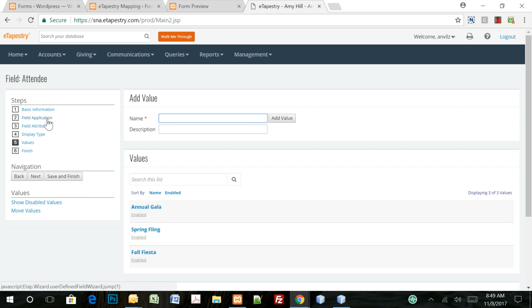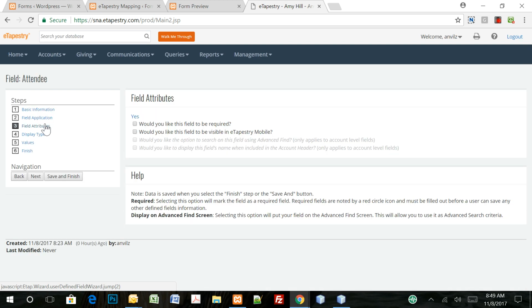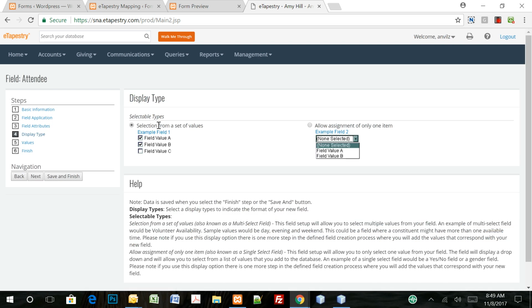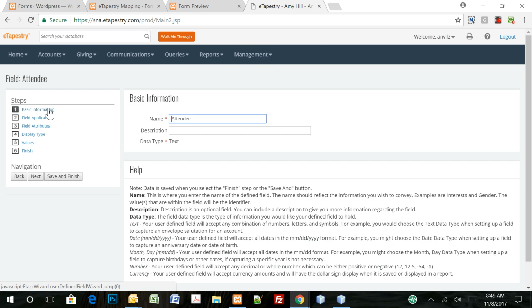We did that through the display type. So we've chosen that we have specific values we're going to allow to be put into this particular field. It's called attendee, and we're going to map a Gravity Forms field to this eTapestry field so we can send the event that a registrant has signed up for. That is the objective.